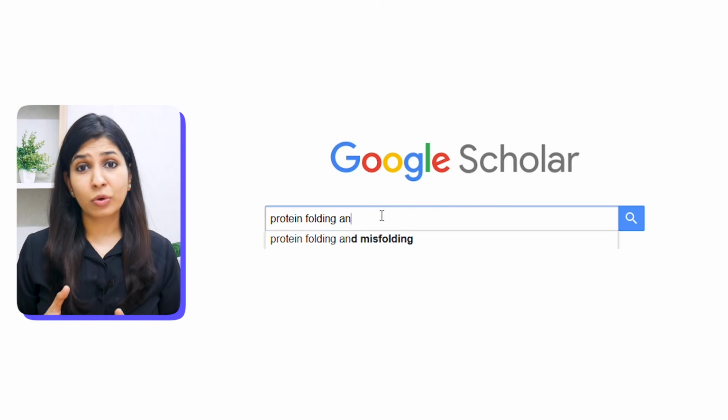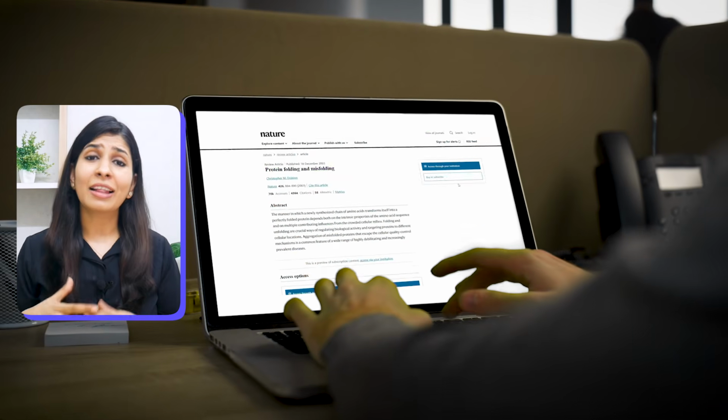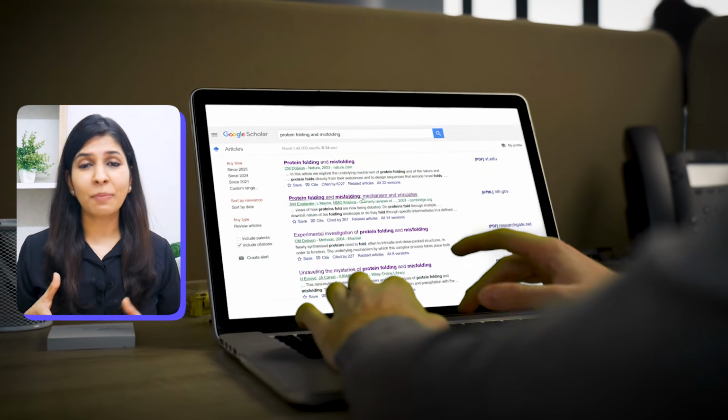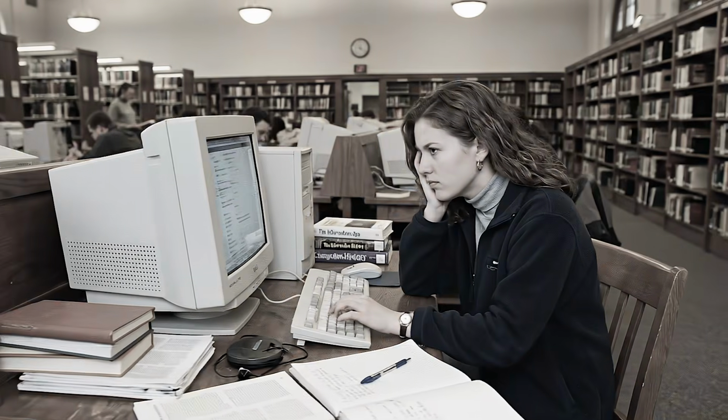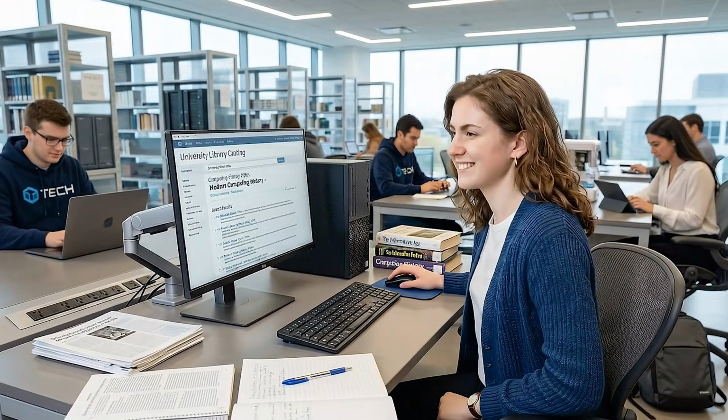If you're going on Google Scholar, downloading 100 PDFs, reading them one by one, and then manually searching for a research gap, then you're stuck in the decade-old strategy of doing literature review. We are now in the AI era, and this is not how we do literature review anymore.